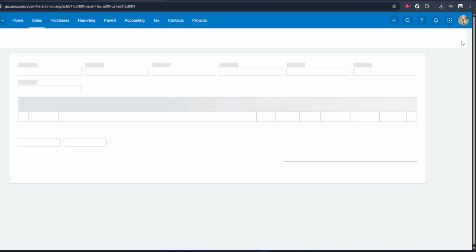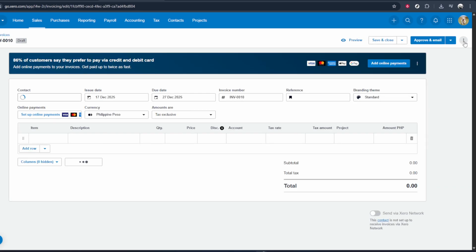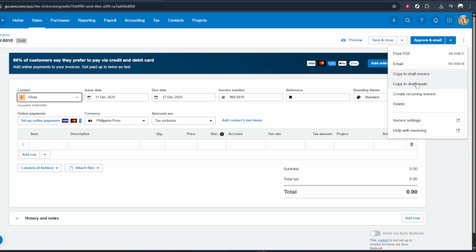Once you've opened the invoice, look for the three dots menu, usually located near the top right corner of the screen. Click on the three dots to open the additional options for this invoice, and this menu gives you more control over what you can do with the document. From the list of options that appears, click on Void.